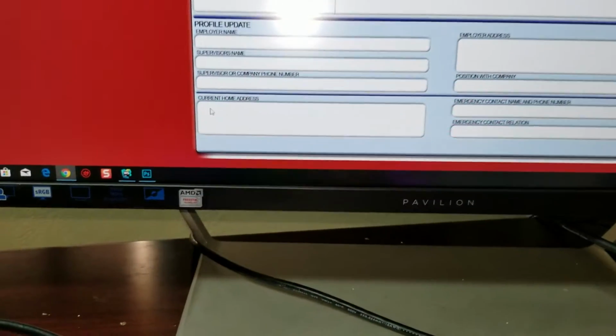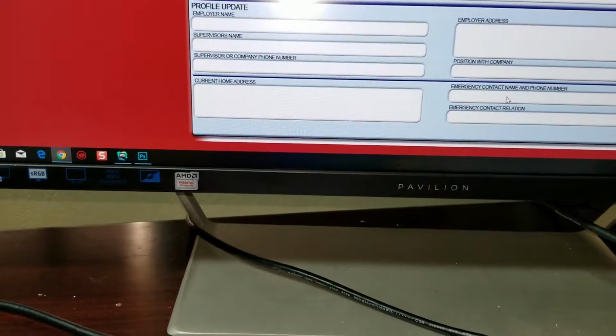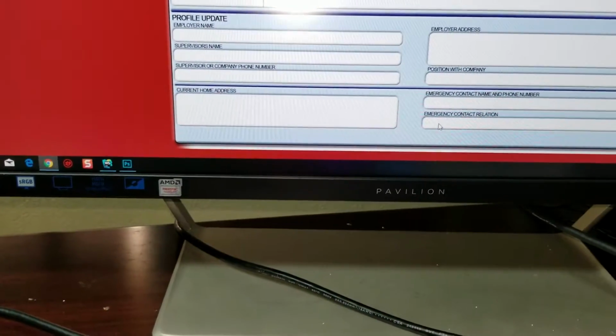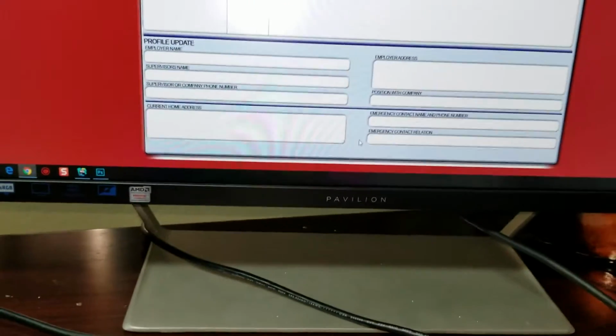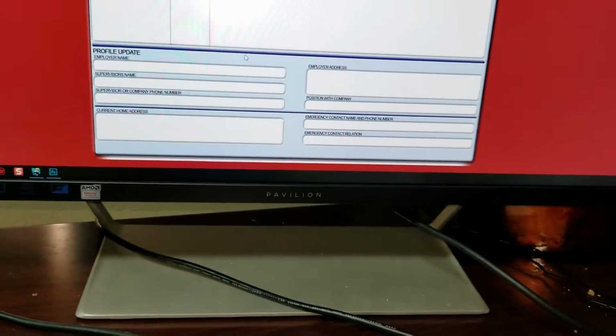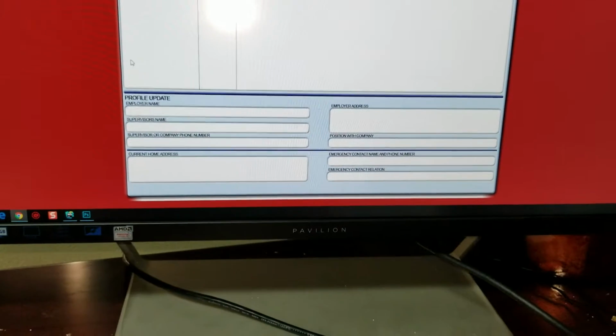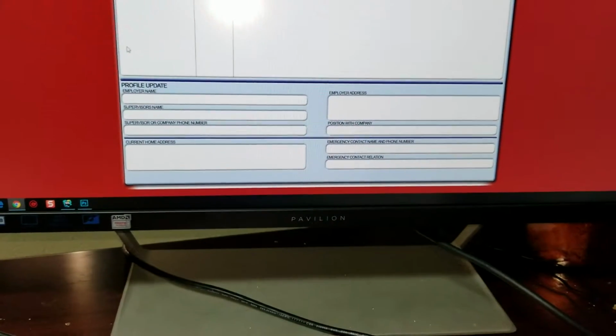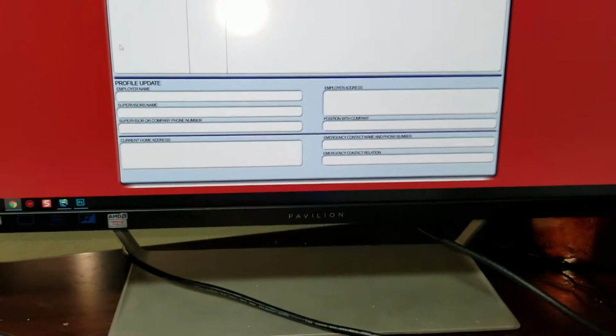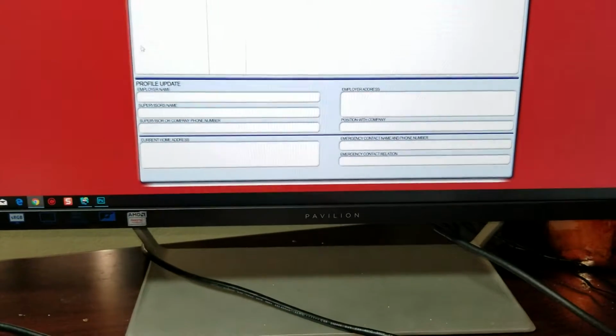Then the current home address, we're going to ask them for the current home address, emergency contact name and phone number, emergency contact relation. And we can ask them additional information that can change. We can also have them update the profile. They can go to the profile view and update things like their sex, or of course that'll never change, but the height and weight, color of their hair, maybe if they don't have any hair at all. Different things like that could be updated.